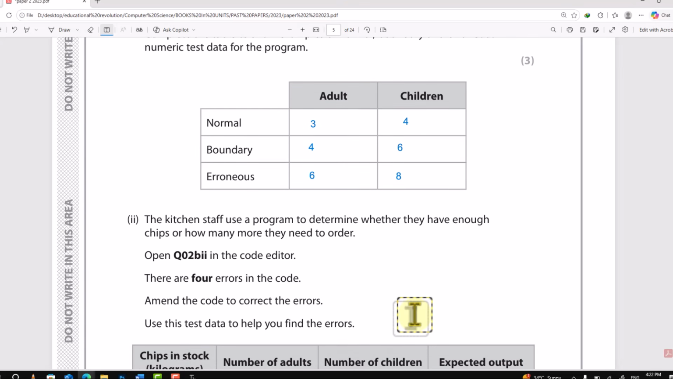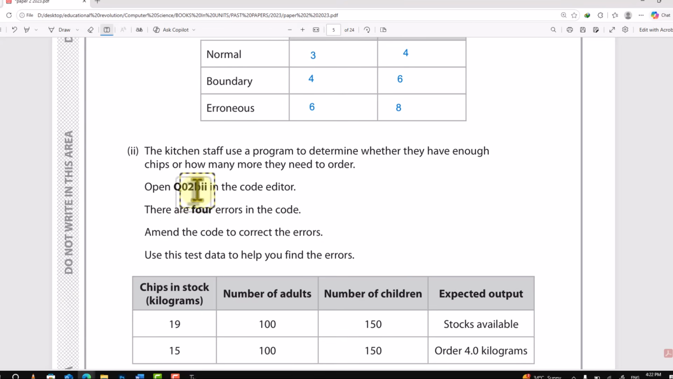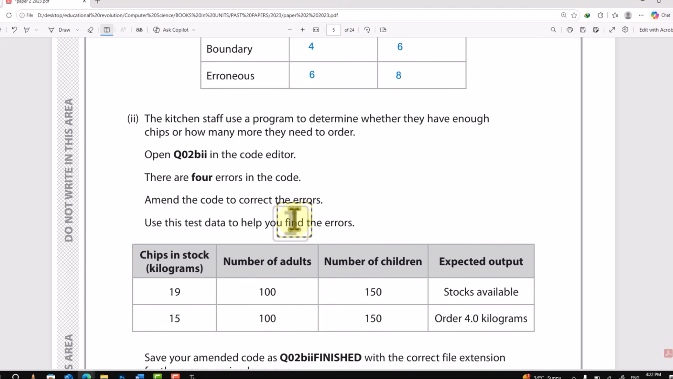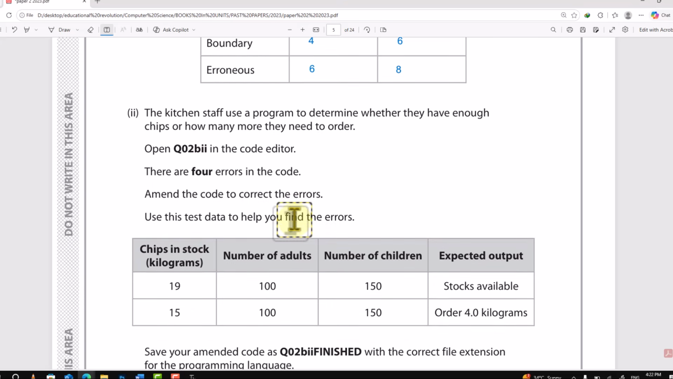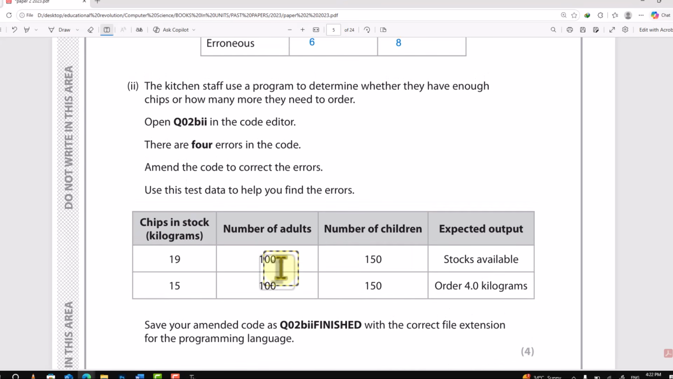The kitchen staff uses a program to determine whether they have enough chips or how many more they need to order. Open Q02BII in the code editor. There are 4 errors in the code. Amend the code to correct the errors. Use this test data to help you find the errors. So we have some test data. Let's open the file.